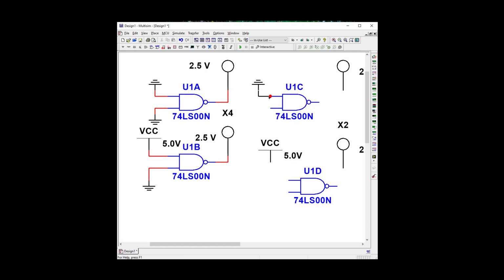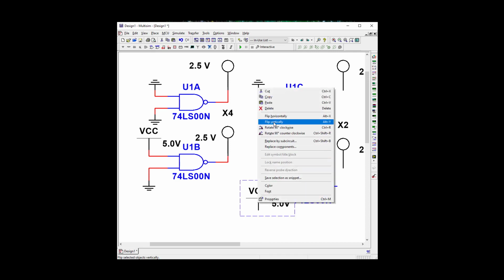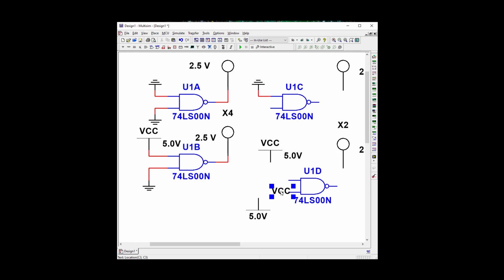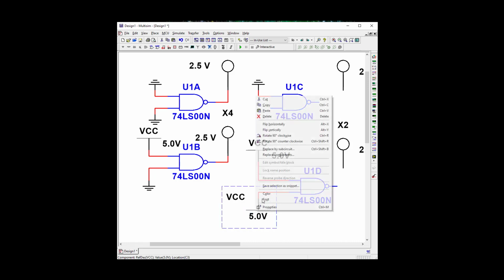Okay. And this guy, let's copy it. Paste it. We're also going to flip him vertically. Flip vertically. So now he's in the way too. So now we've got a high, high. 2 VCCs in. And let's go ahead and copy this guy.